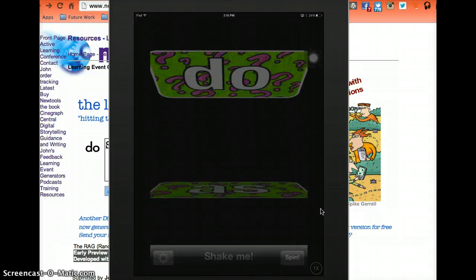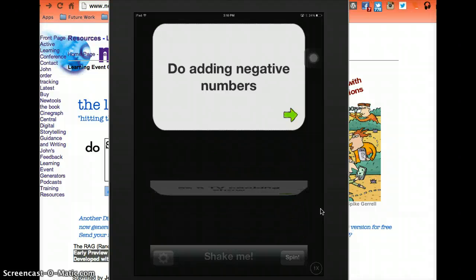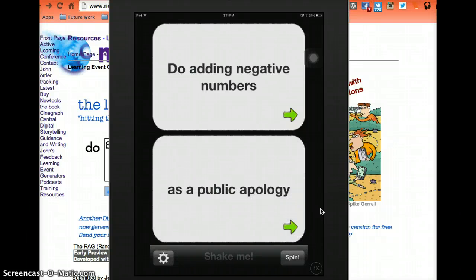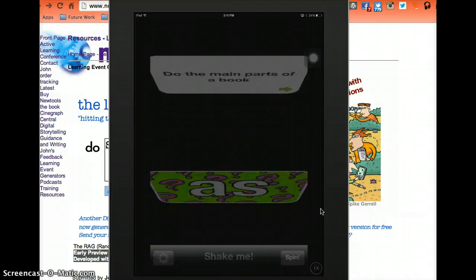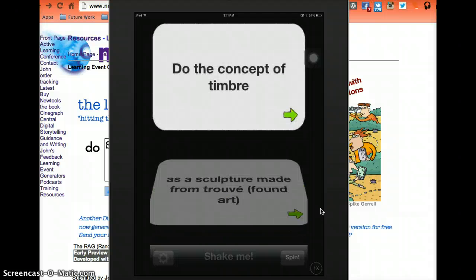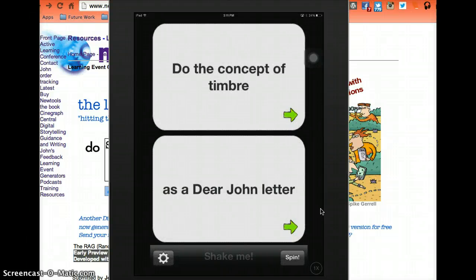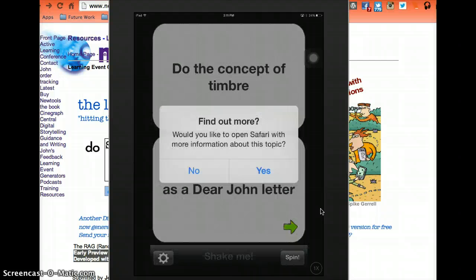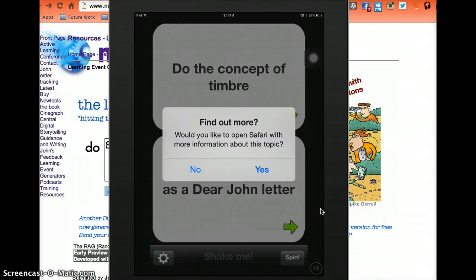The Learning Event Generator has 2,500 permutations. Do adding negative numbers as a public apology. That's interesting. My arrows here let me go deeper, so let me do one more. Do the concept of timbre. Let's just see what happens. Musical term as a Dear John letter. Interesting. So if I tap that, that's going to let me go deeper.